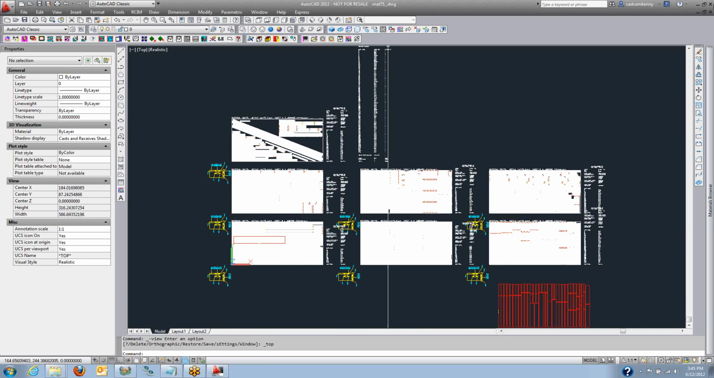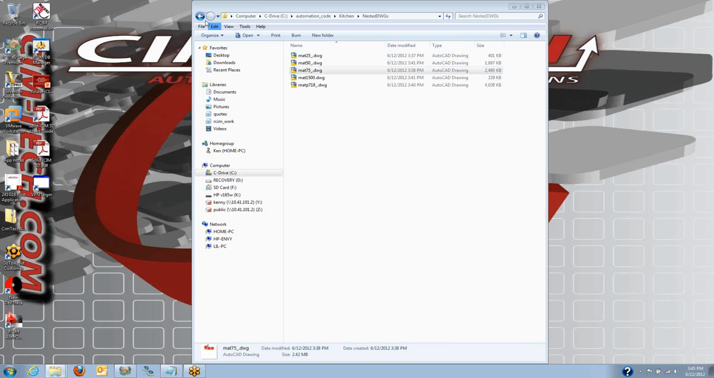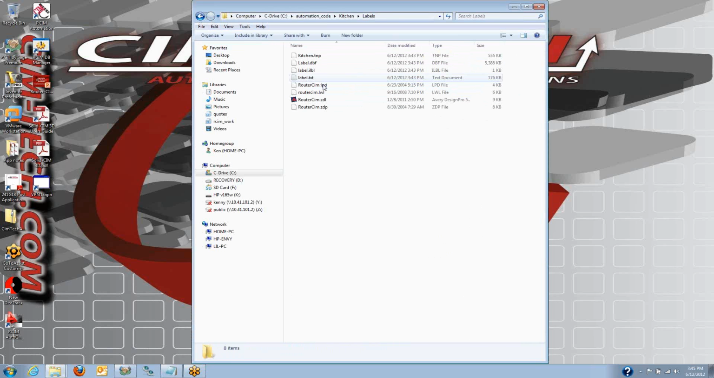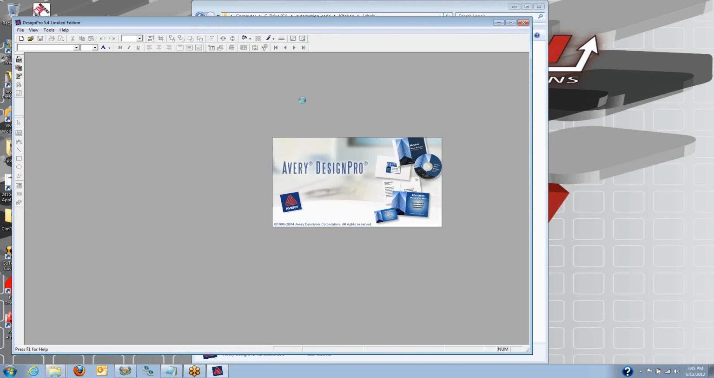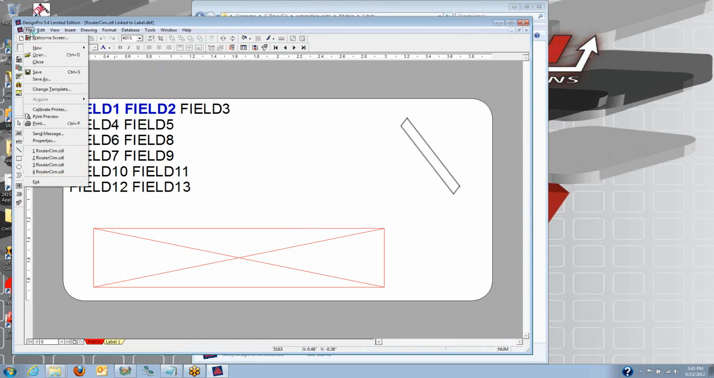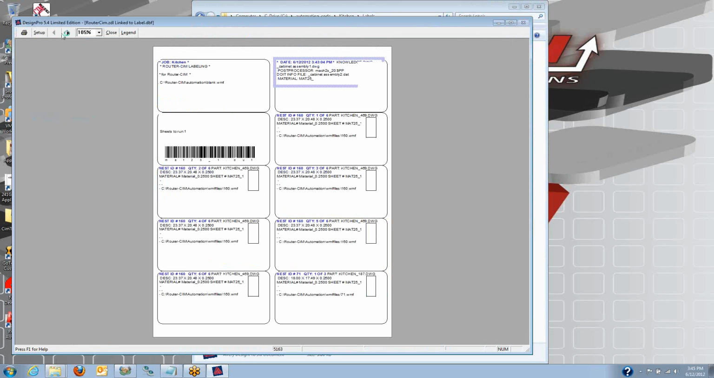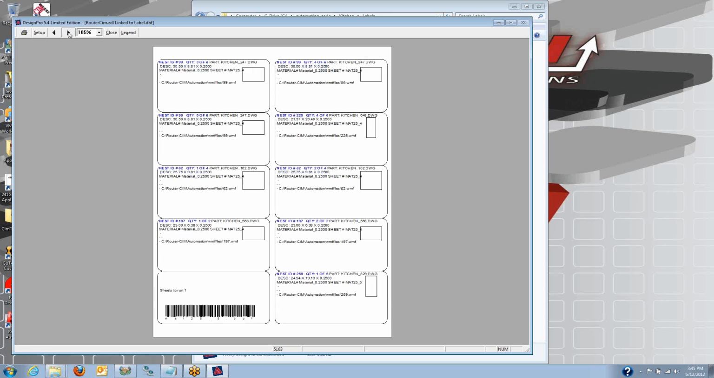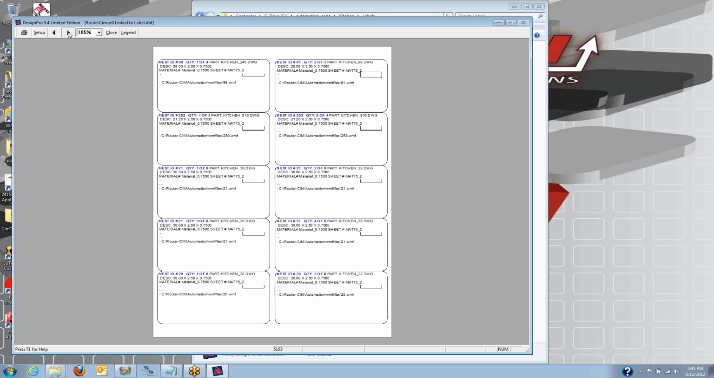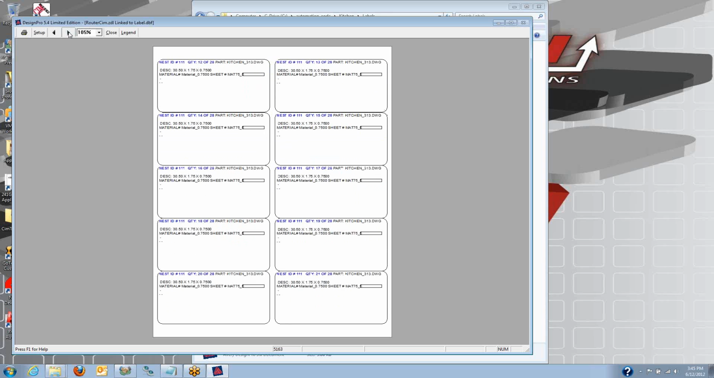Okay, so with that, got my nested drawings there. Got labels, full labeling program built in the Router-CIM. It uses Avery labeling. You've got all the labels for all your parts in there with barcodes, picture files. They're all in there. And these are ready to print.